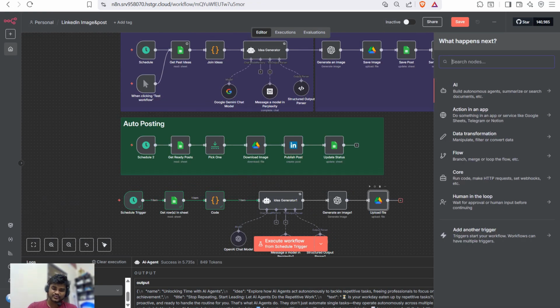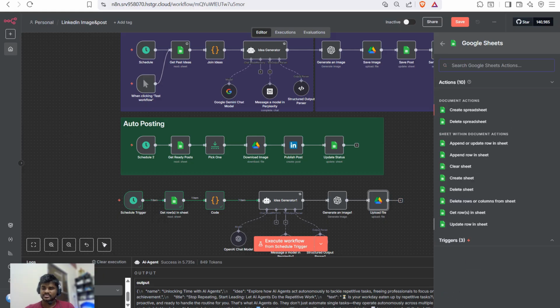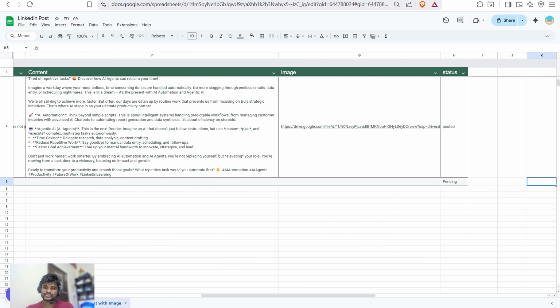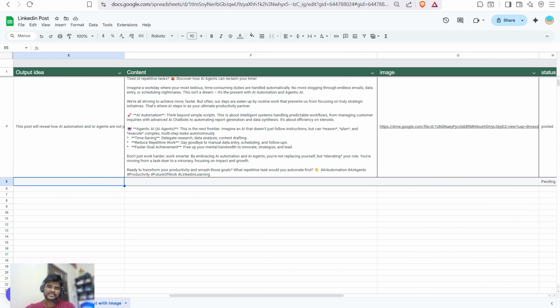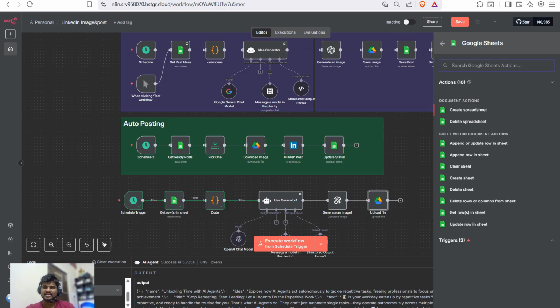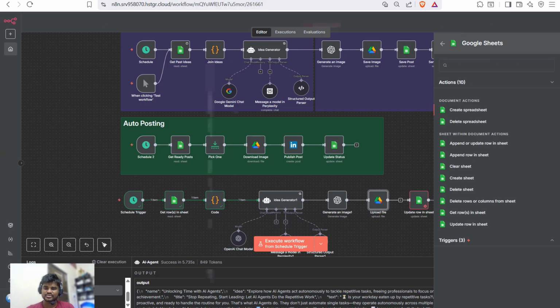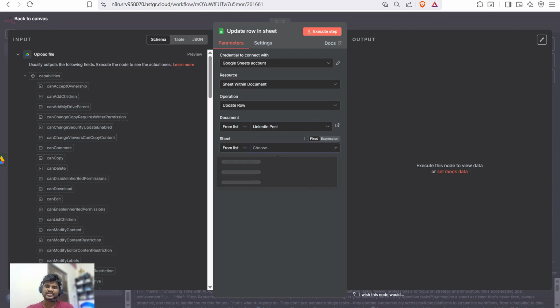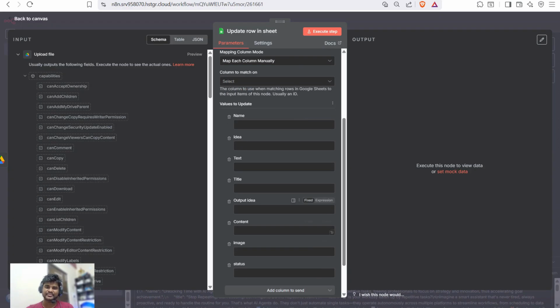So now the next node will be the Google Sheet node, and our operation will be update row in sheet, because we already have the text, the name and the idea in our Google Sheet. We just need to update the row with the images and the output idea. In this case, we just need to update the Google Sheet, and you need to select from which document and from which sheet. After that, you will have all the options to update the Google Sheet.